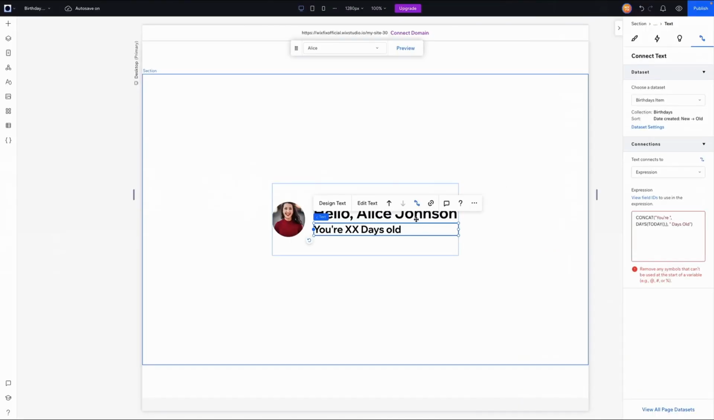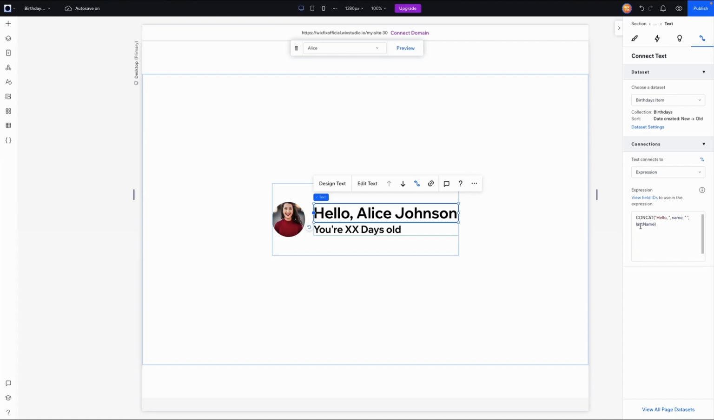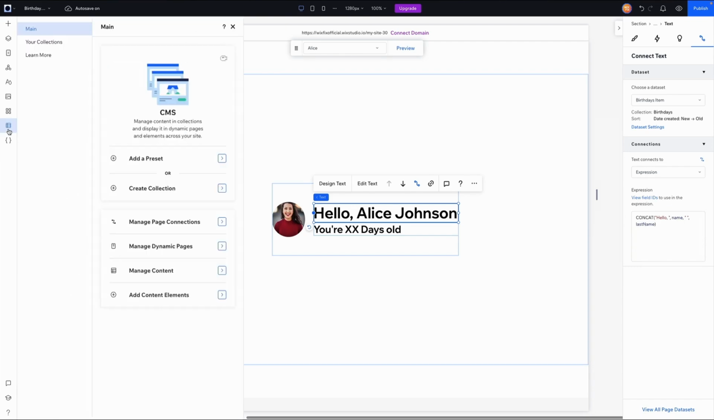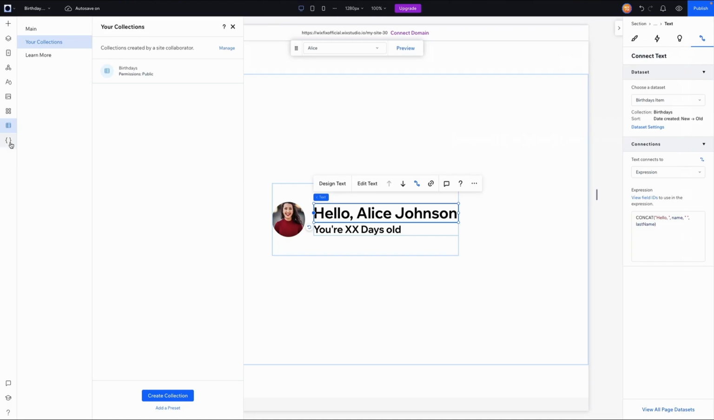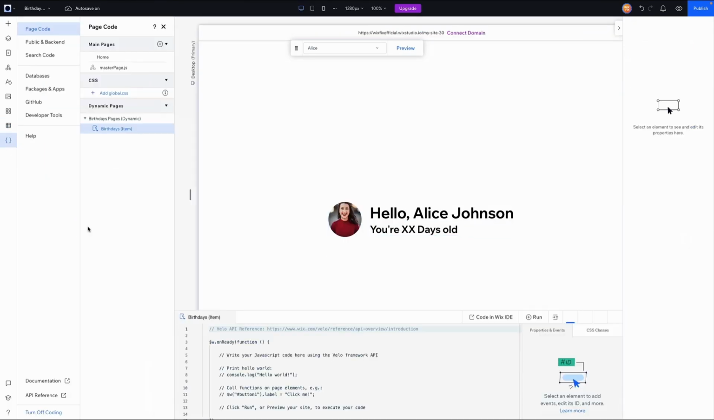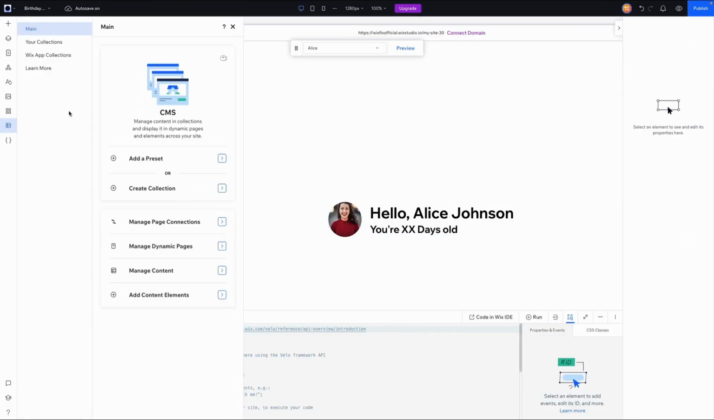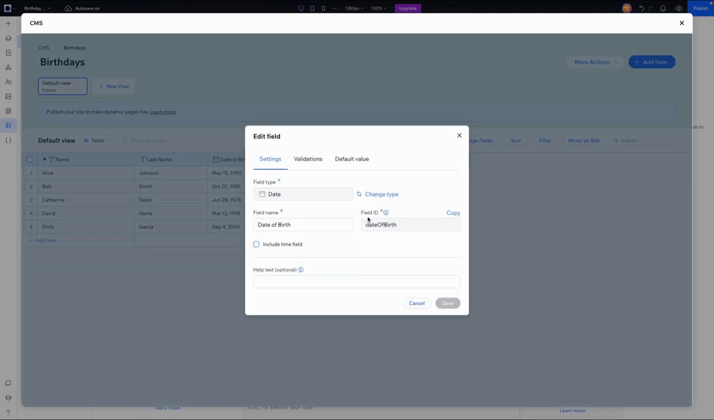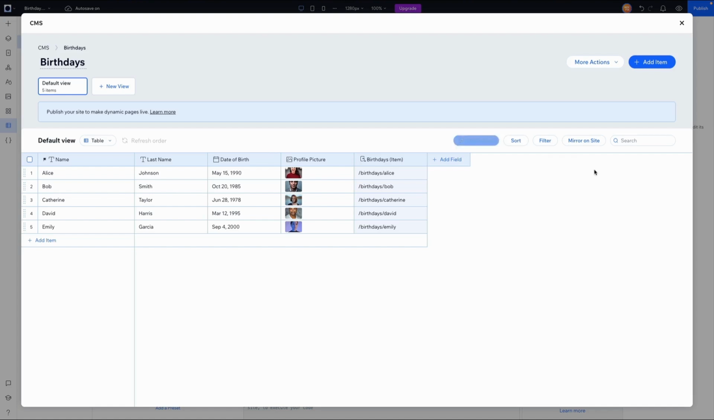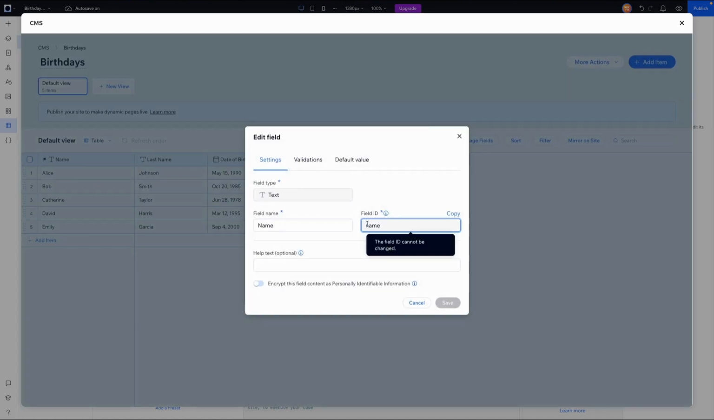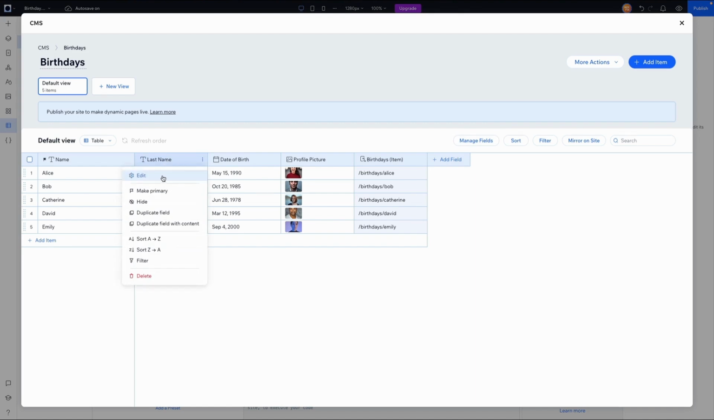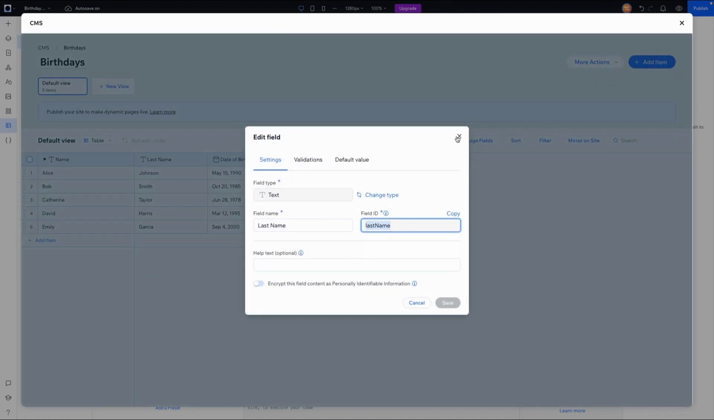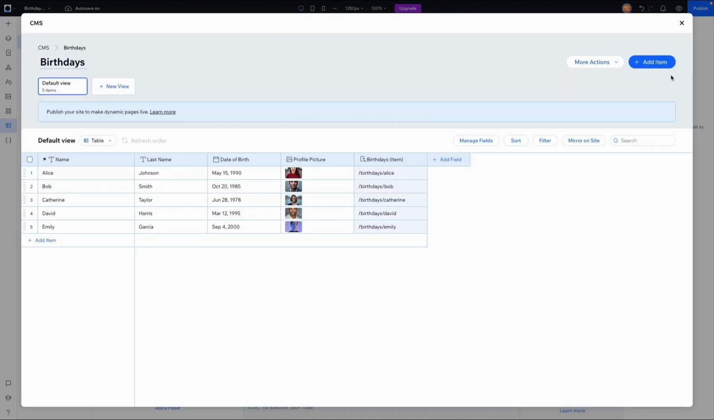So just like we did with the name and last name here, these are actually the field IDs from the CMS. So if I come over to the coding panel and just turn this on temporarily and go into the database and I click on date of birth, you're going to notice that the field ID is date of birth. And similar to what we did with the first name and last name, the first name, its field ID is just name. And then for last name, the field ID is last name. So that's what we're using in the expressions.